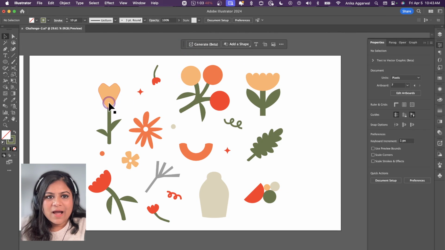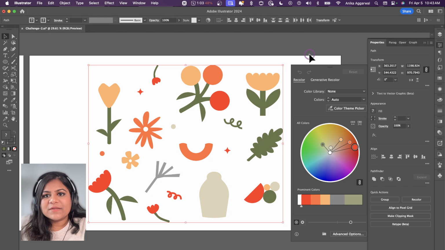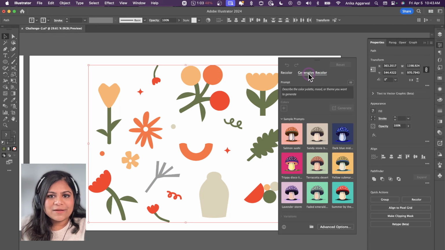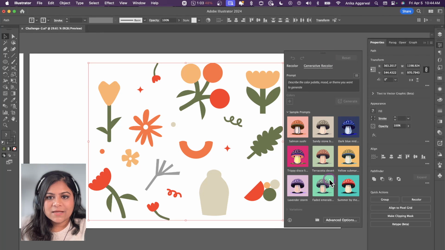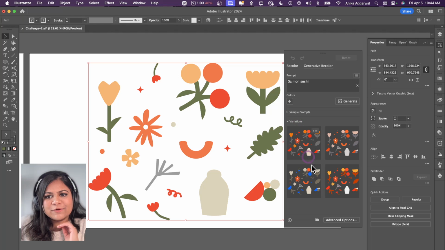Let's talk about how you can use it. So select all the shapes here, and in this contextual taskbar you see recolor. Click on recolor, and this is where the generative recolor panel comes in. Click on generative recolor, and you have sample prompts here that you can scroll to and see if you like anything. Let's actually go with salmon sushi and see what it generates for us, just to see if it works for our color palette. I think we could use a summer kind of vibe.